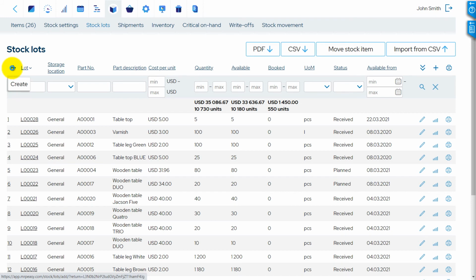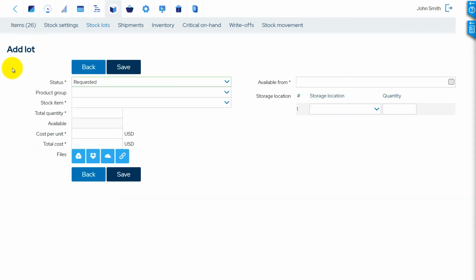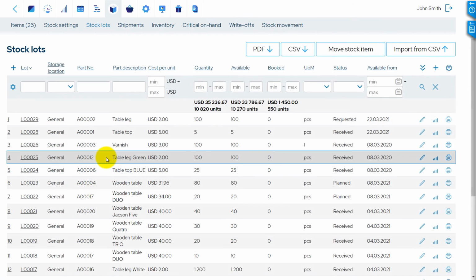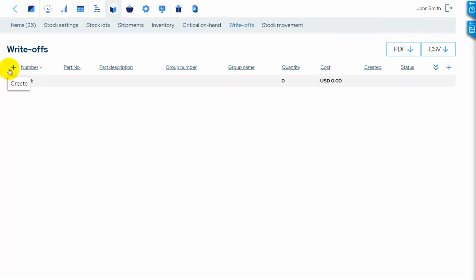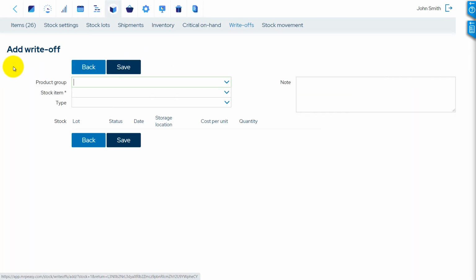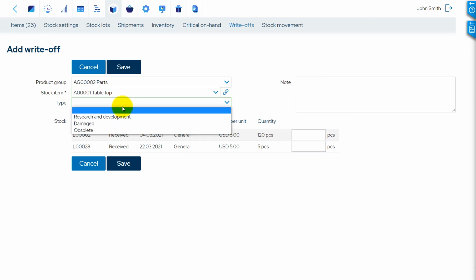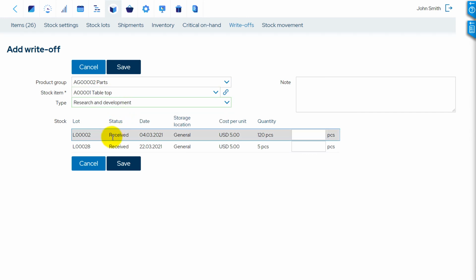Alternatively, if you want more control, you can use the stock lots and write-off screens, because these allow manually setting all the variables. Like, for example, using special write-off codes.